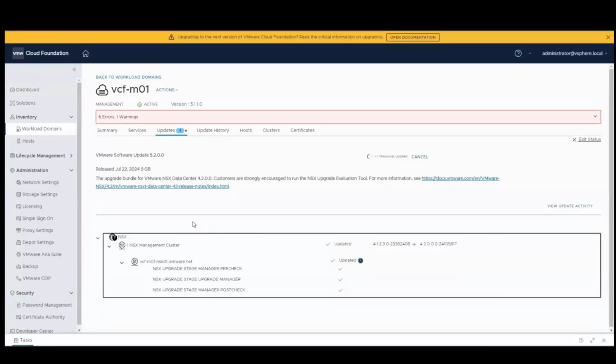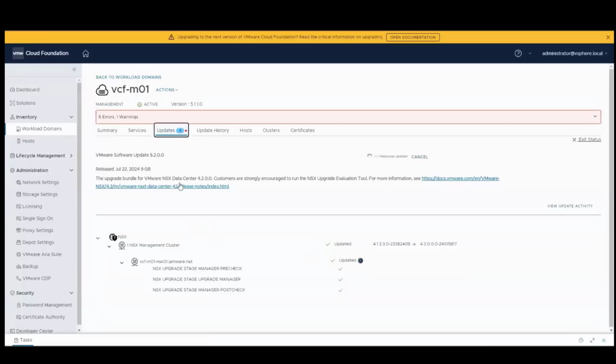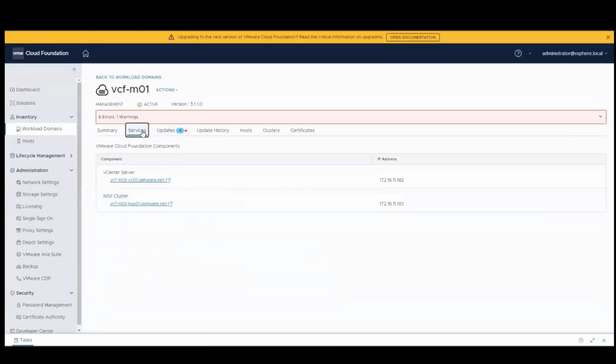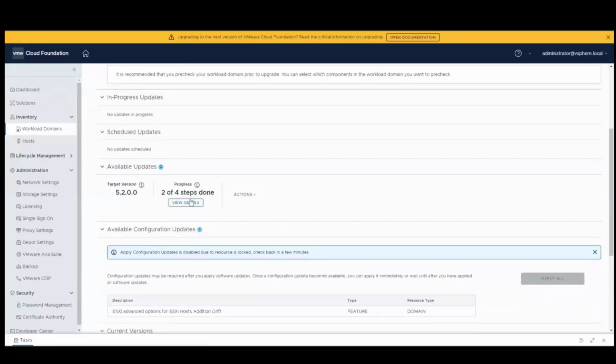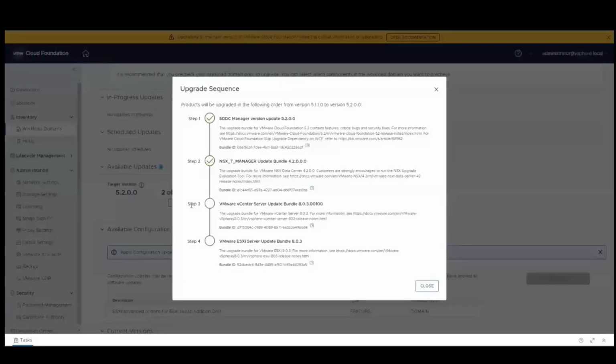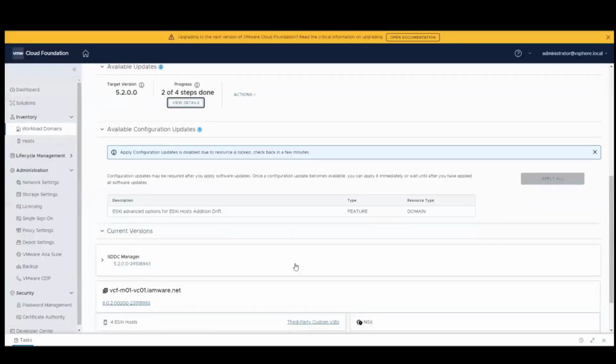It took 49 minutes, basically almost an hour, to upgrade NSX, a single controller in my home lab. For those that don't remember, my home lab is just a single Dell 7920 running all this. This is all nested hosts. So here's the process: SDDC Manager, NSX Manager, vCenter next.